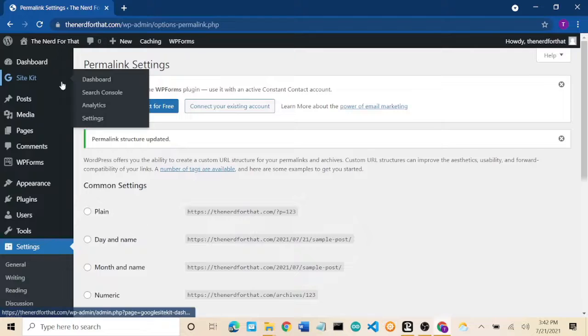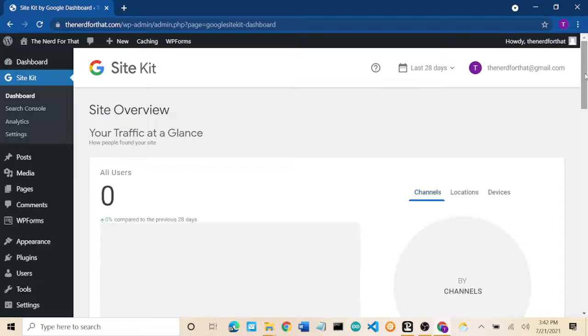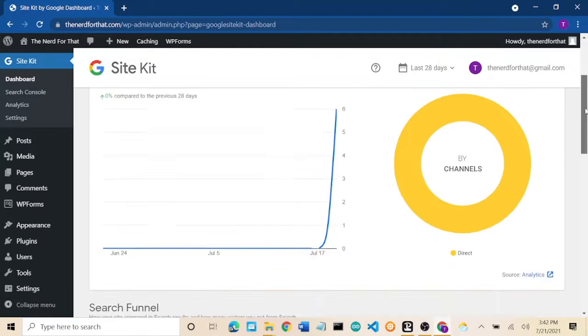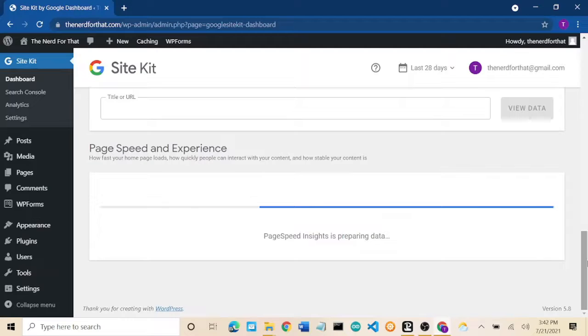All right, so now we've got Site Kit all installed. So let's go to the dashboard of Site Kit real quick. It's not really going to have much traffic. It may show us if we've pulled up our site on some other devices, but it's brand new. So scroll down to the bottom of the dashboard of Site Kit. You'll see page speed and experience. Let's see how our site is doing right now. We don't have any caching turned on or anything like that. We just want to see what it's doing right out of the box.